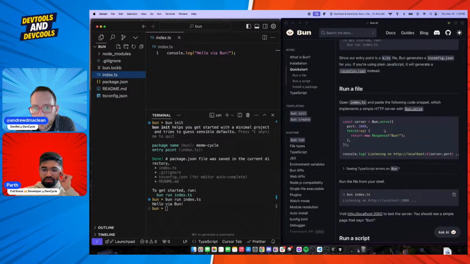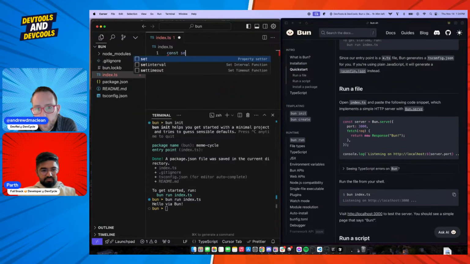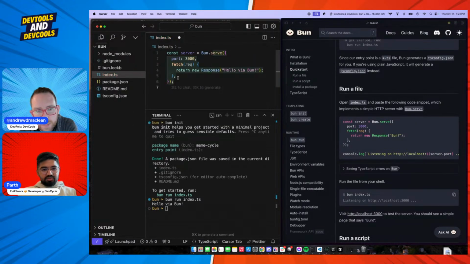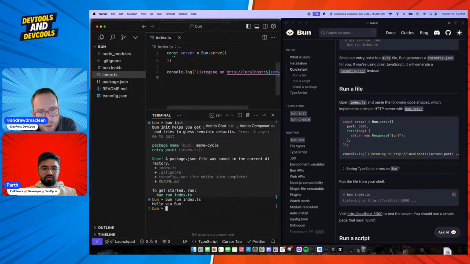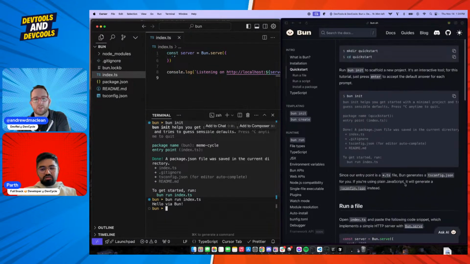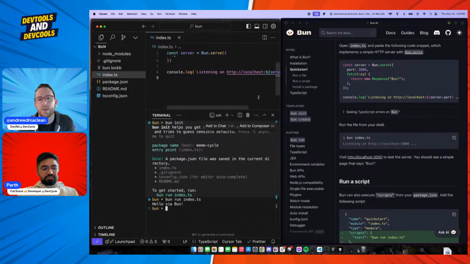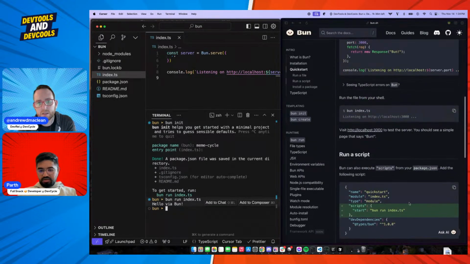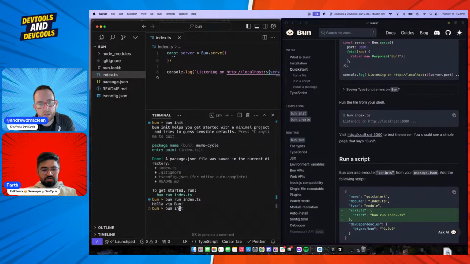All right, run a file. We did that. Open and let's make it into an HTTP server. Server equals Bun.serve. There you go. And the question that I'll have is, oh no, it doesn't hot reload. So, I mean, it's not running. Oh, that's right, because it was just a console log, so it ran, and that was all that it did. That makes sense. And yep, so let's do just bun index.ts. All right, so it's running on 3000.